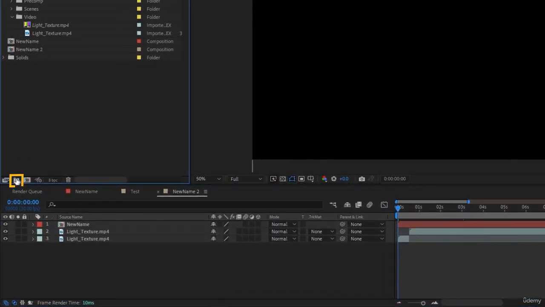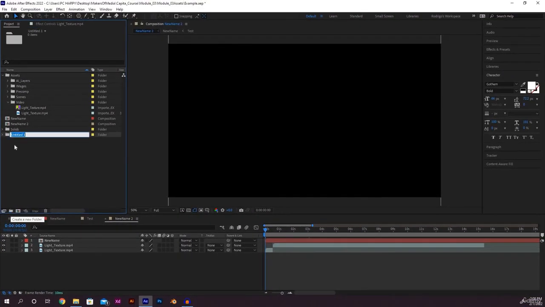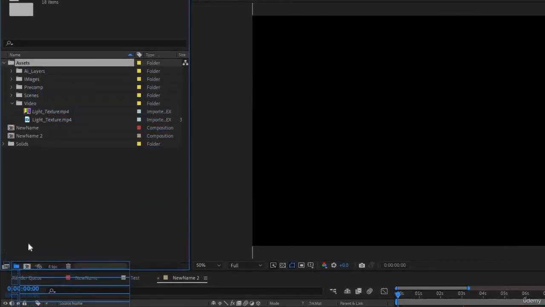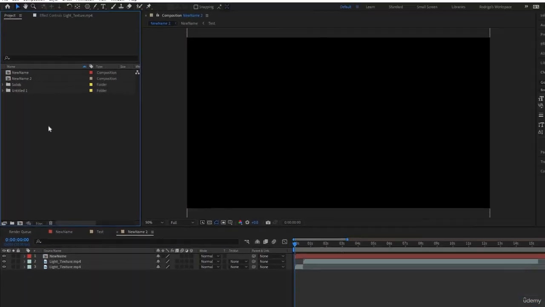Next, we have the Folder button. This creates folders so that we can better structure our files. We can either click on it or drag and drop files onto the icon to add them to new folders.